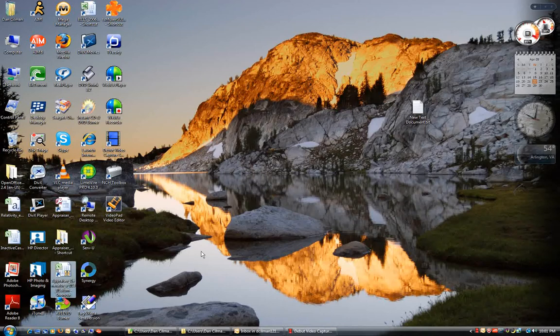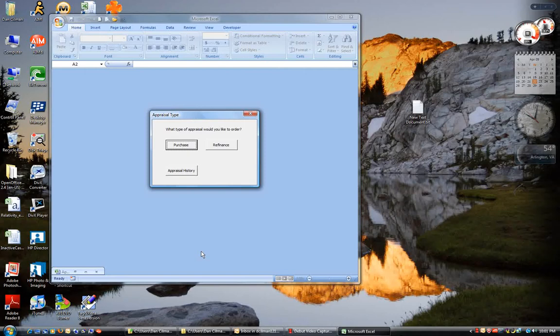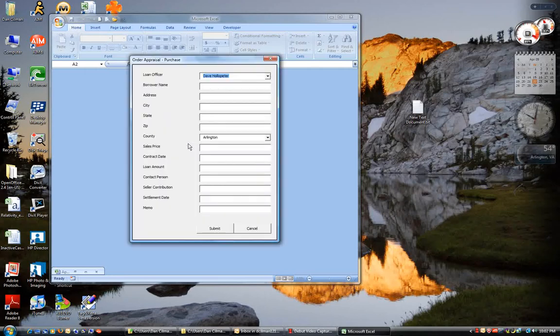You just double-click the shortcut, and Excel starts up, and you get this dialog box that says, what type of appraisal would you like to order? Your choices are purchase, refinance, or appraisal history. We'll start with purchase. Once you click the purchase button, you get this other dialog box that has you enter all of the information into it.